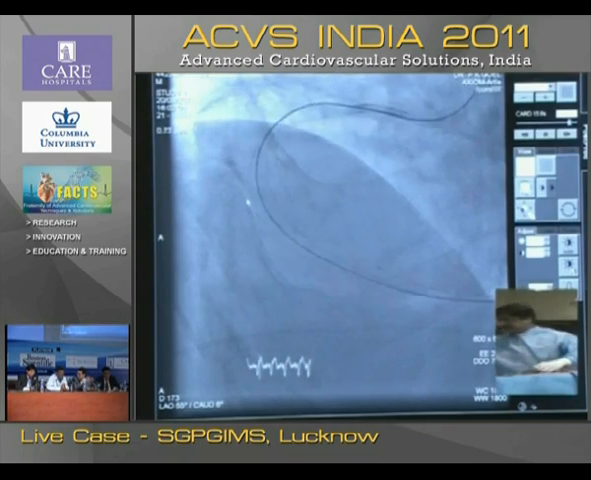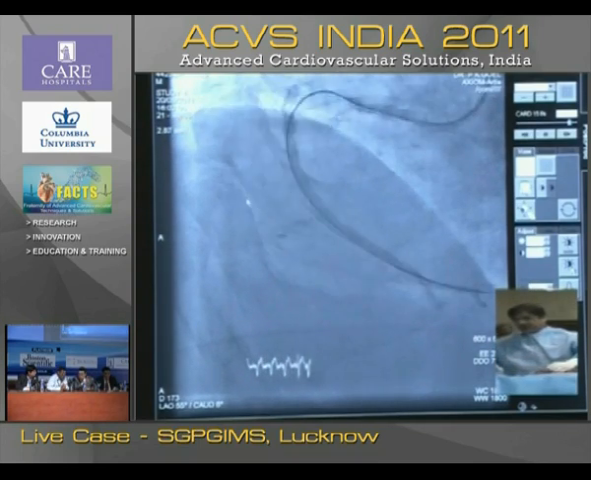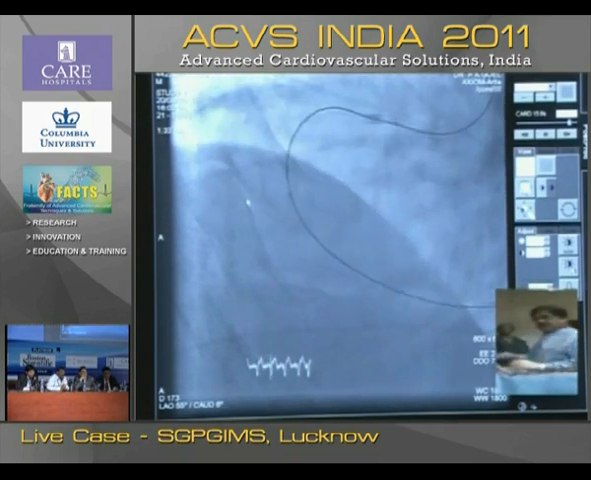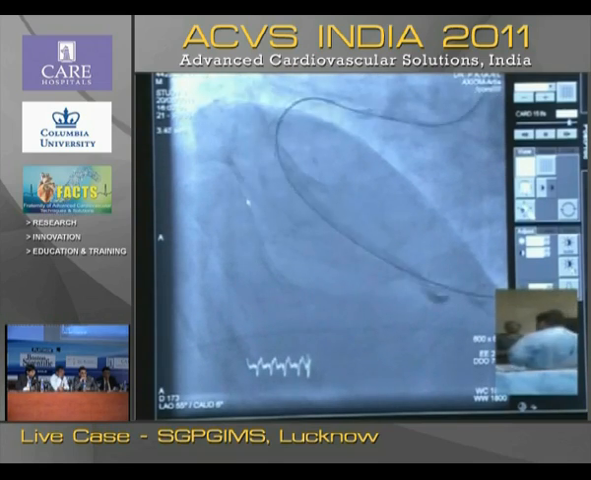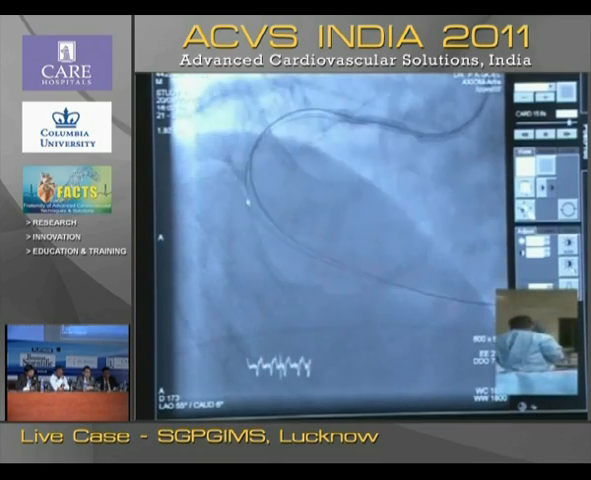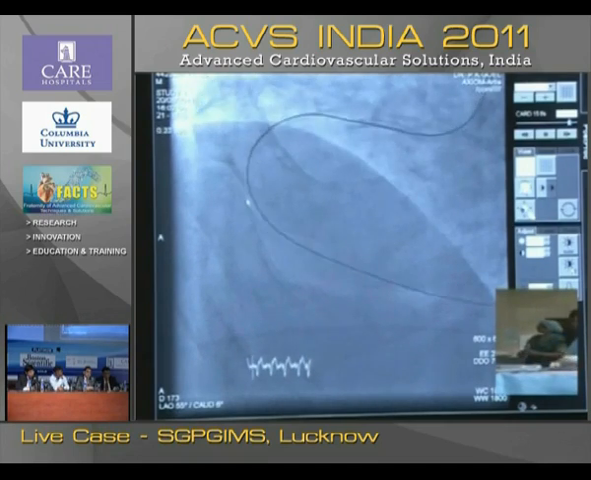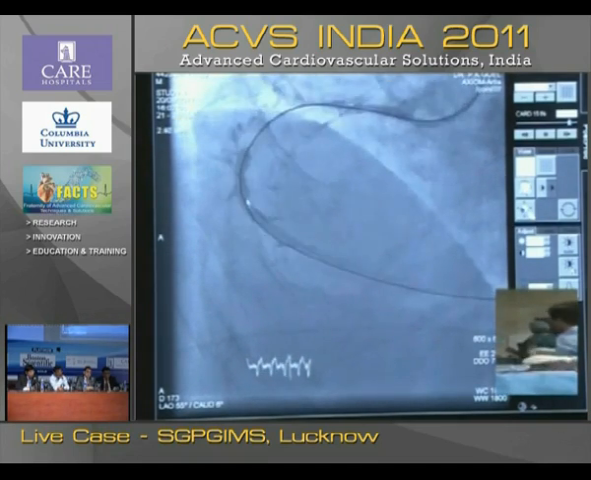I think 0.15 is the lowest profile, if I am correct. I don't know. 0.15 is the lowest profile. Can I use a 2.0 balloon? 0.15 crossing profile. Come on.